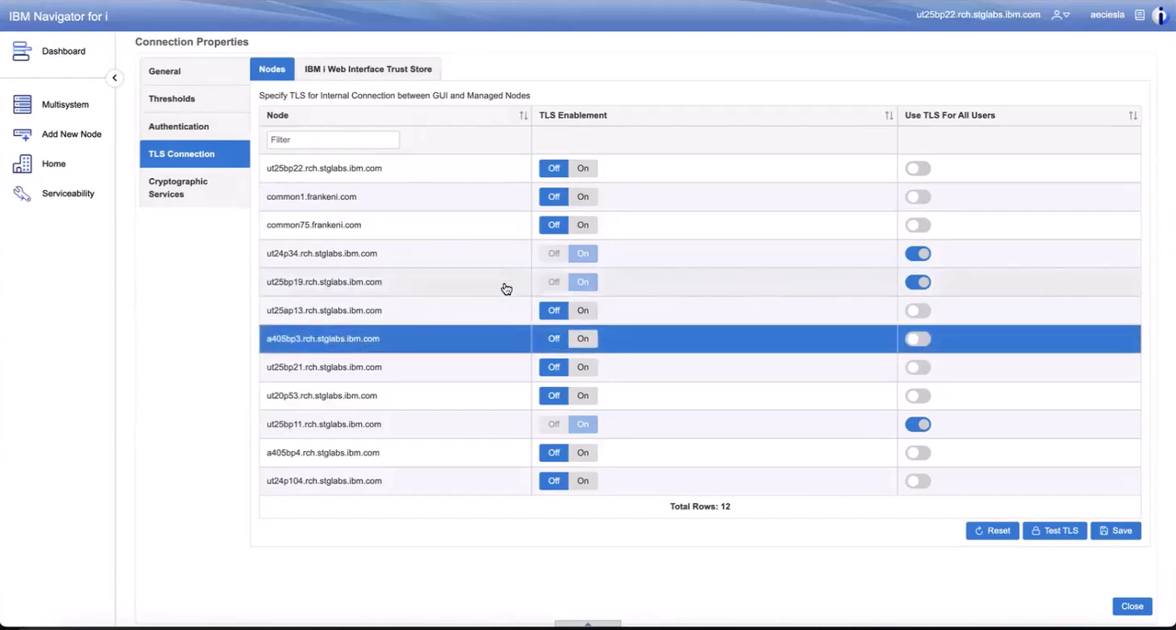So if I click away from this, you can see that this other TLS enablement option is now grayed out and off because I'm using what I call global TLS, this master switch to turn on TLS for everybody. So if you're an administrator and you want everybody to be running secured, now you have the ability to really force that onto people.